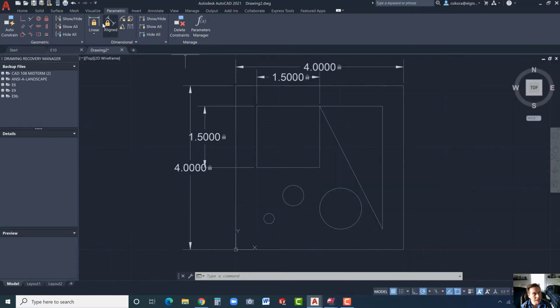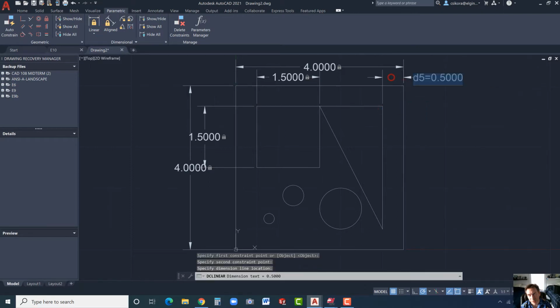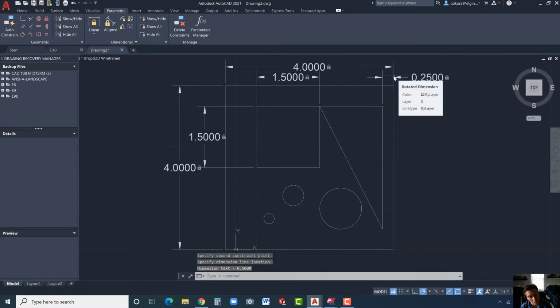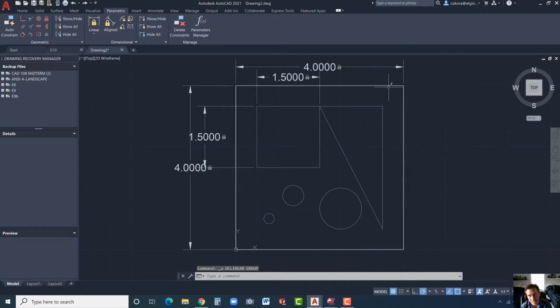So for the offset of that, let's go to linear, click on this point here to this point, and that will be 0.25. Let's see if it moves over. Okay, now move the whole block. Yeah, we could do that, but that's not really what we want. Control Z, and that's why it's good to lock things down.